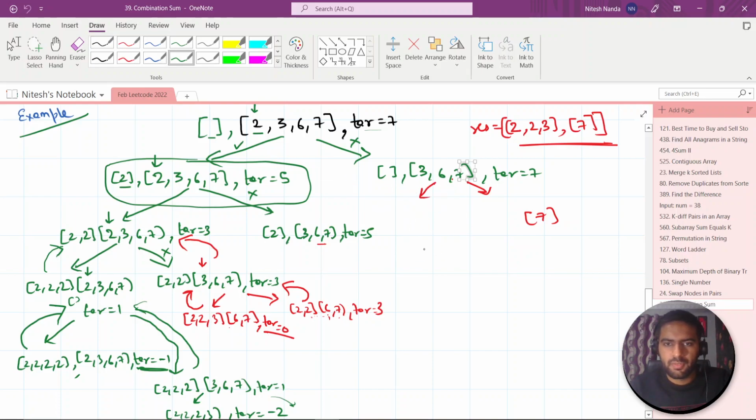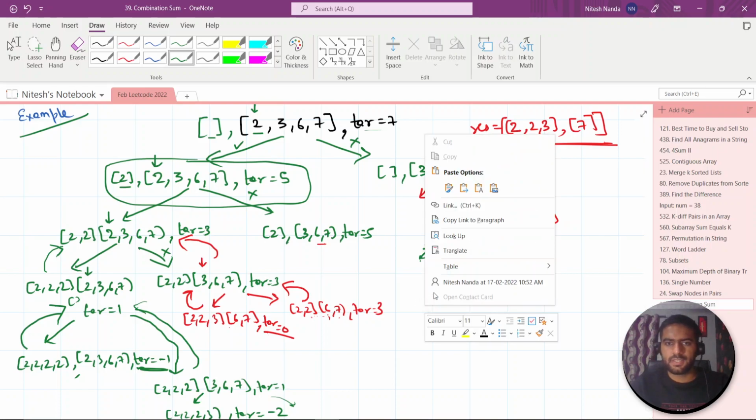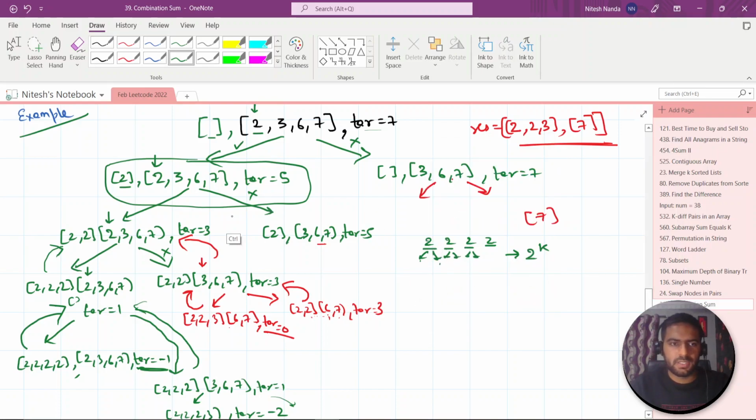So let's say if you have four positions, either you will take it or you will skip it, either you will take it or skip it. If you have only take it or skip it, then you have only two options. So it will be 2, 2, 2, 2, so it will become something like 2 to the power k. But in this question, it's already mentioned you can take the same element as many times as you want. So as you can see, we are taking the same 2 here also, here also, here also.